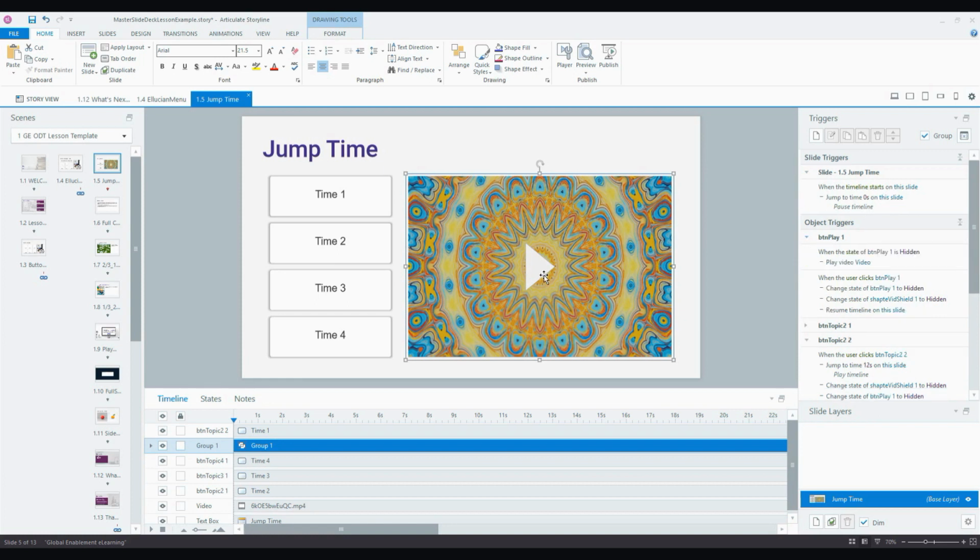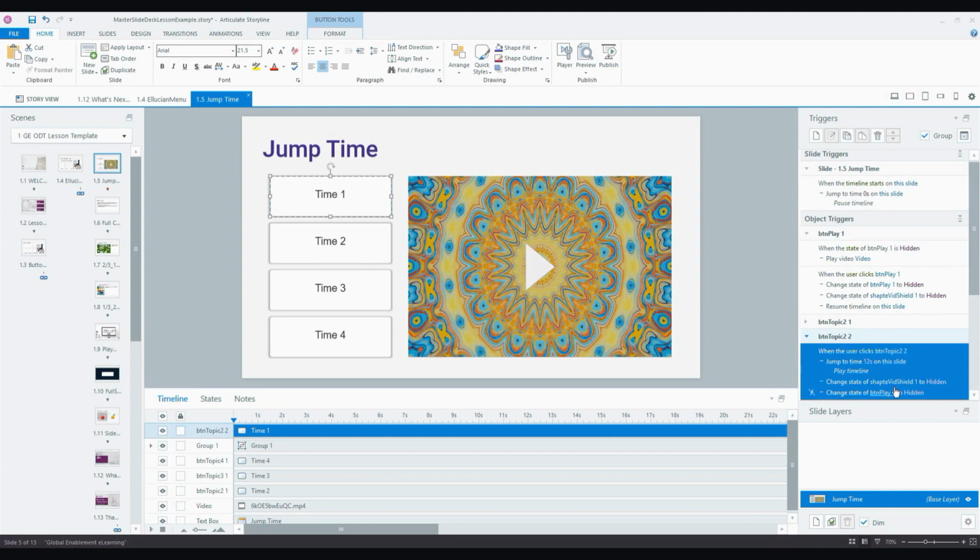What happens is when the user clicks this, we do a few things. We play the video, we hide that, and then we resume the timeline on the slide which we had initially paused. So this is basically a tool that keeps things in sync with the timeline. Now what I found is that when I would test these buttons out, this would reappear each time over the video. So that's why we've programmed the buttons to hide that again.